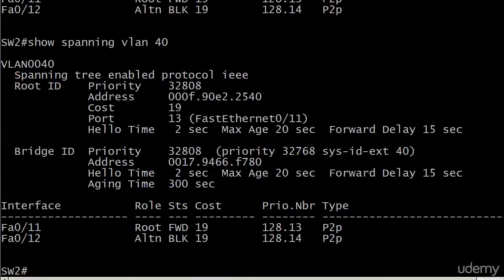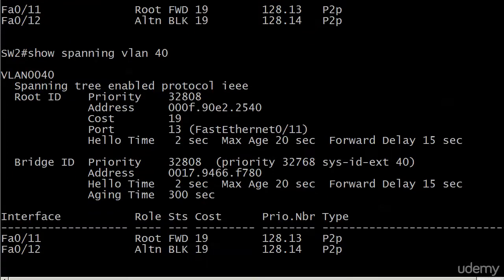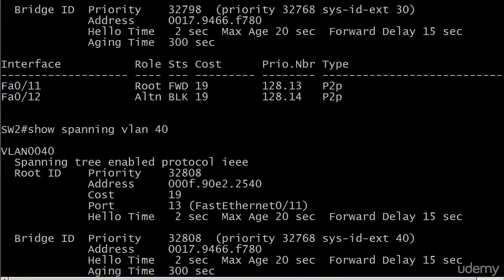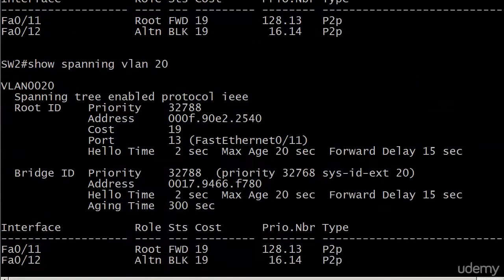And of course, we don't see a change in the priority on VLANs 30 and 40 because we didn't change the priorities on VLANs 30 and 40. So our concern here is, why isn't this changing? We see the priority changing, but we don't see the root port changing. We don't see any change in the selection process.